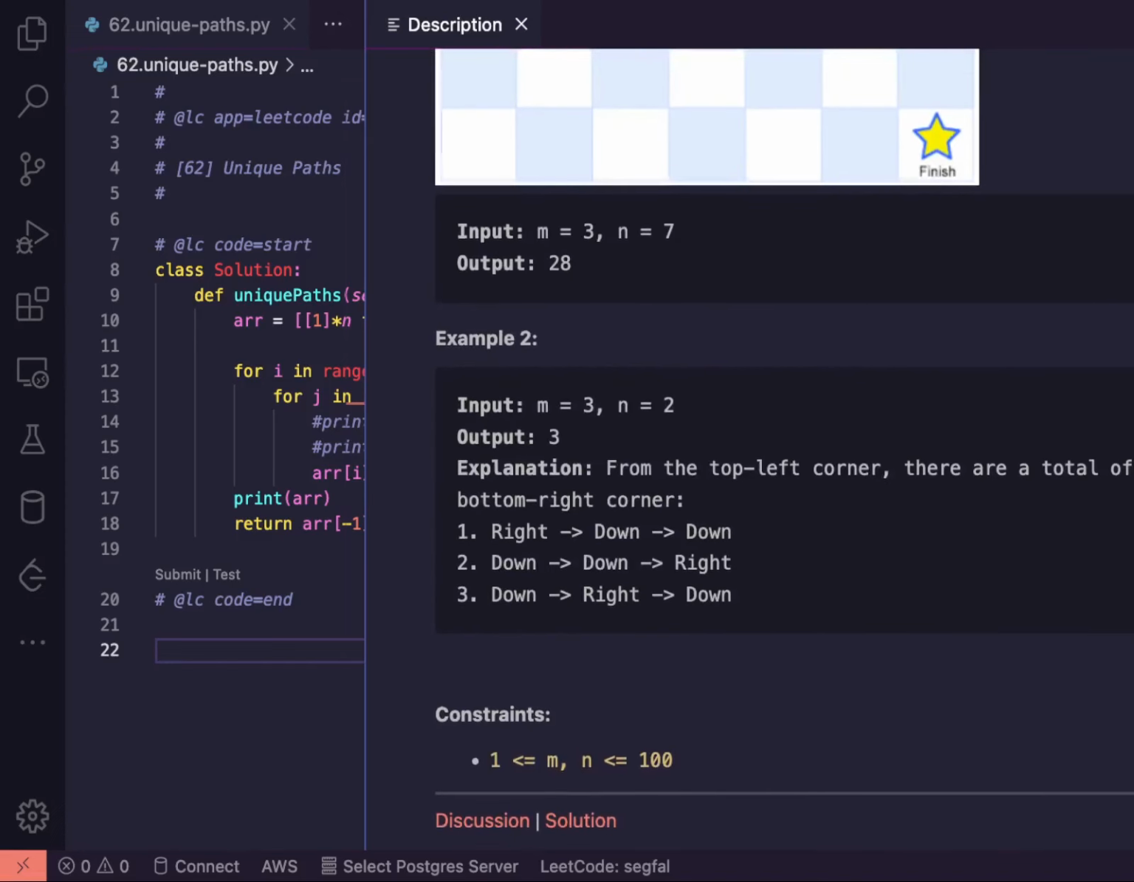Let's see what constraints we have. So we have 1 less than or equal to m and n, so it shouldn't be bigger than a 100 by 100 array. So we're good. I think we have a good hold of what we're about to do. So let's plan this out. What should we do?